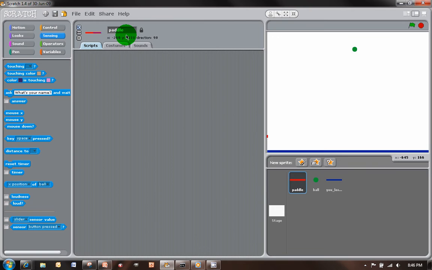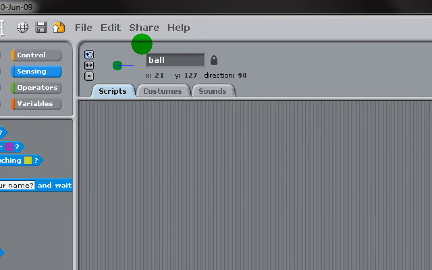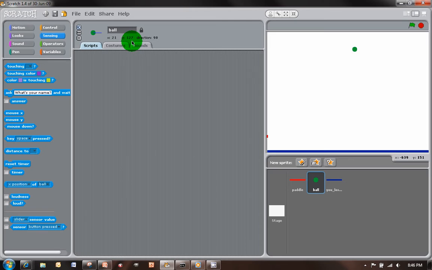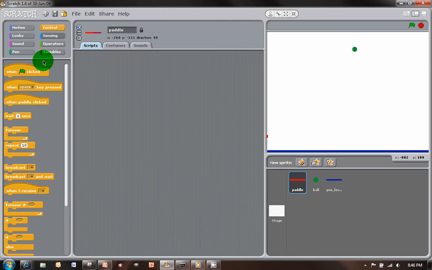And if you look up here, when I change things, if I click on ball, you can see right here that it says it right up here, so you know exactly which field you're in when you're doing the scripts. So I'm going to click on paddle, and the first script that we're going to go to is in the control menu. So I'm going to click on control, and we're going to select when clicked and move that over.